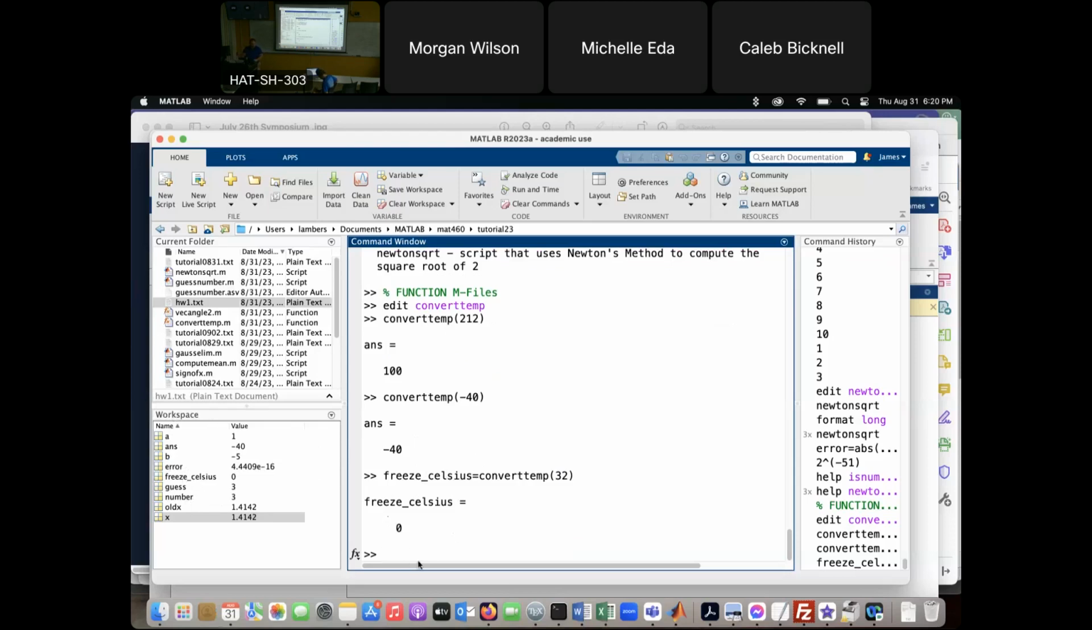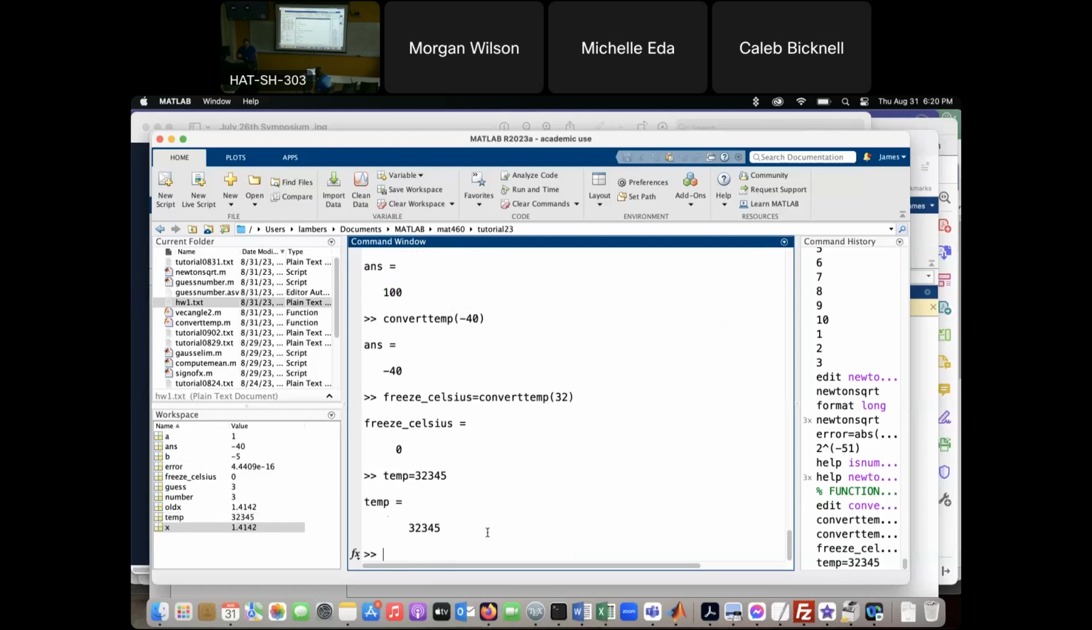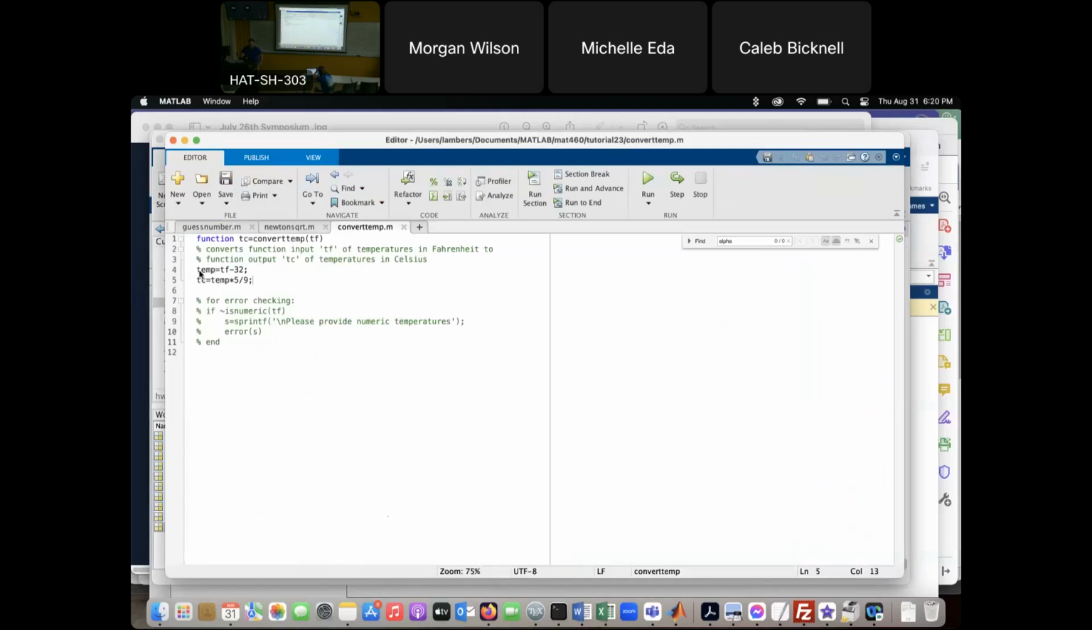Now, I'm going to make a variable. I'm going to call it temp, and I'm just going to assign a random number to it. Okay. So now temp has this value 32345. Now, in my function, I have a variable called temp. It's assigned to the input temperature - 32, and that value gets stored in temp.